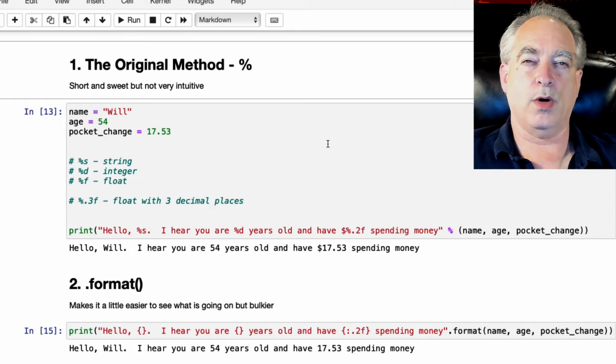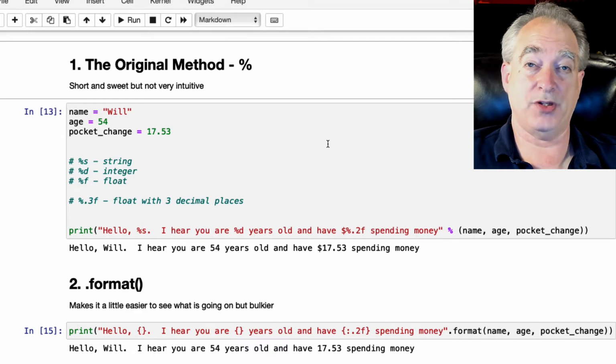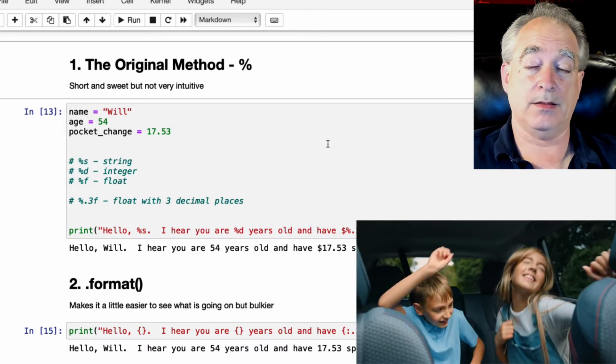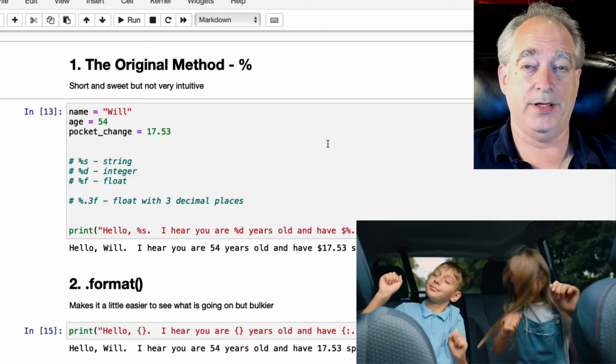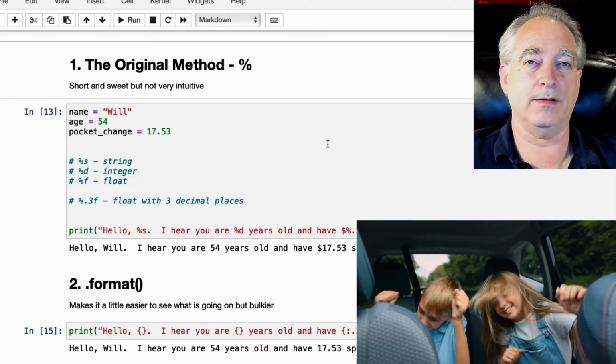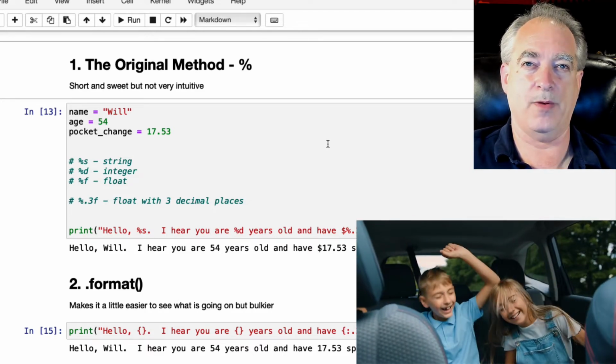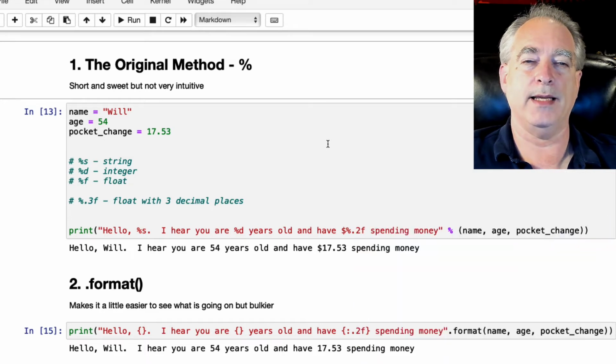In this video, we're going to talk about the three main ways of formatting strings in Python. You've got the percent symbol versus the format method versus f-strings. I'm going to give you a hint. I really like f-strings. Ever since I've switched over, that's primarily all I use to format my strings, and I'll show you why.